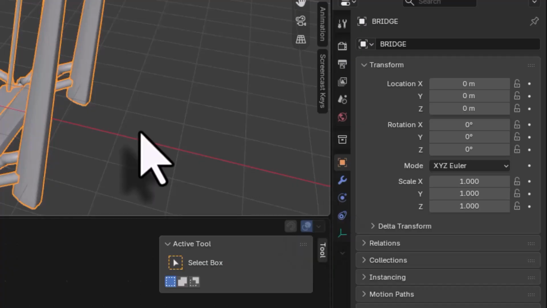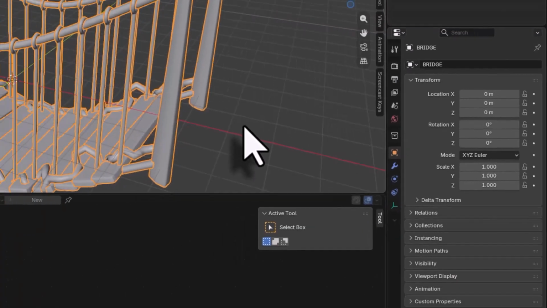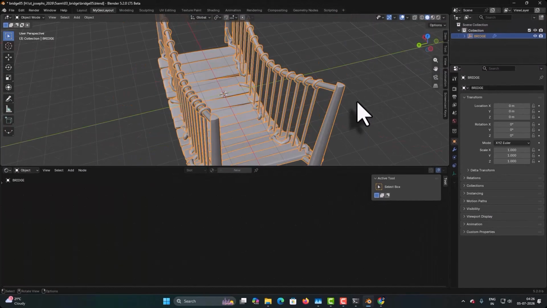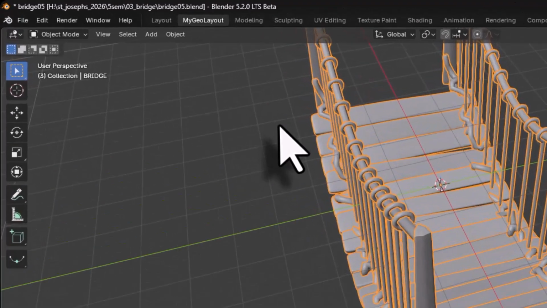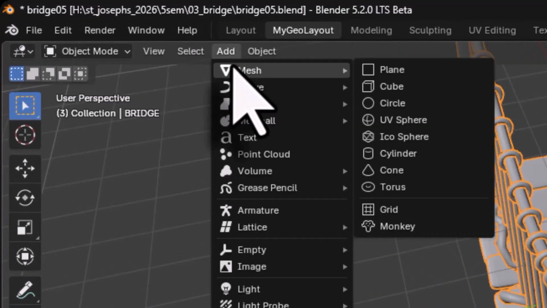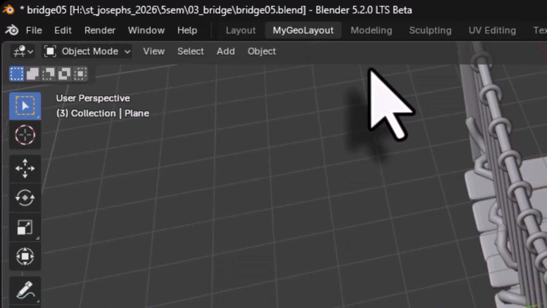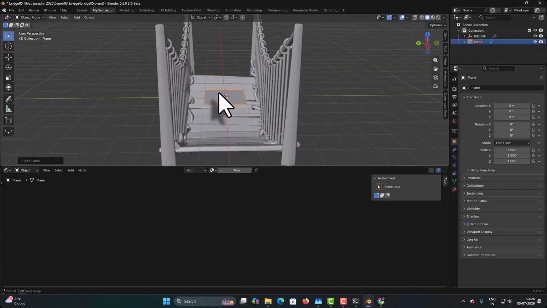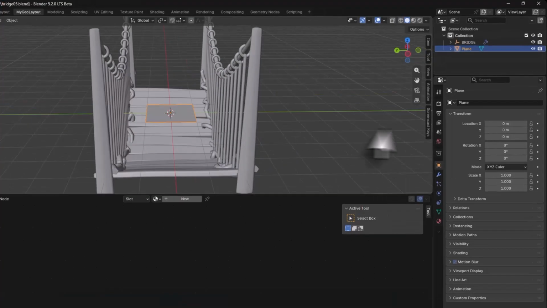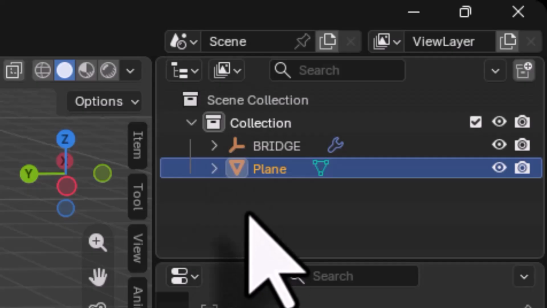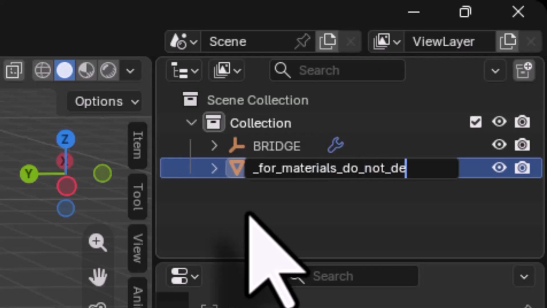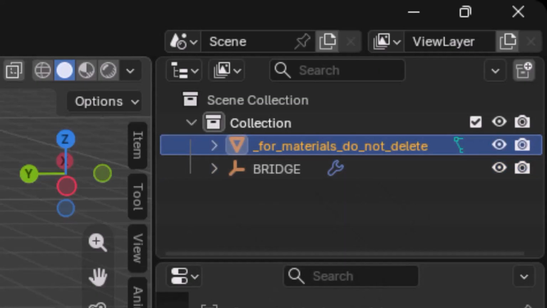The only workaround for this is either add the materials through script or add a dummy mesh object only for the purpose of materials. So I will come into my 3D view, add, and in mesh, I will add a simple plane. This plane, I am using it only to generate materials. I will come into my outliner view, press F2, and rename it as for_materials. Do not delete it.